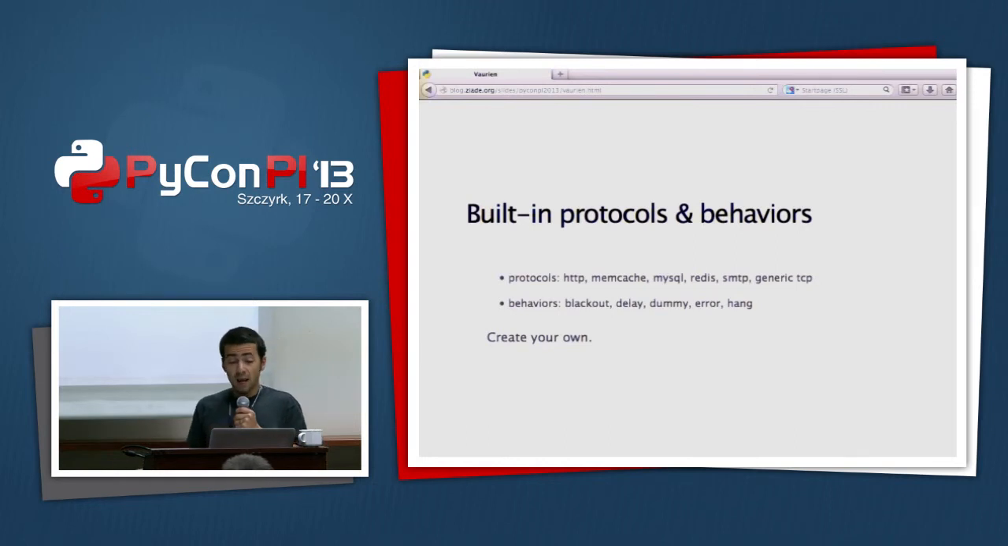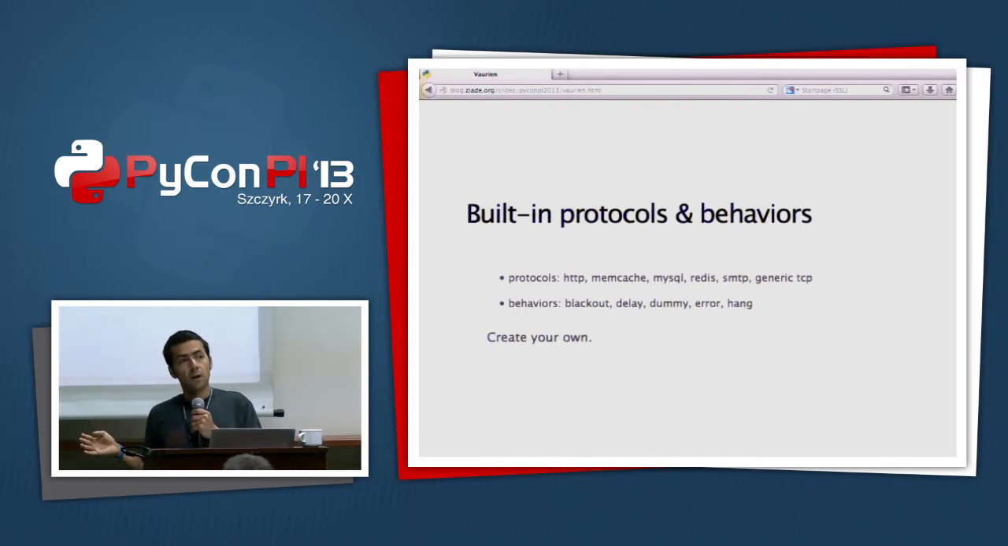Behaviors. We have the blackout, the delay, the dummy, the error, and the hang. The dummy is just a transparent protocol behavior. It doesn't do anything. And that's what we can use just to make sure that everything is set up correctly.